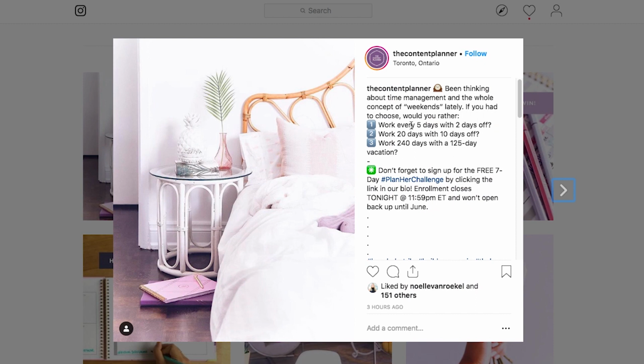So this is the content planner. We've seen them before on this channel, and I really like what they have going on with their Instagram feed. One of the things I really like that she has going on here is she created a challenge for people to do, the Plan Her challenge, where you just have this opt-in that you can get from her at the link in the bio.